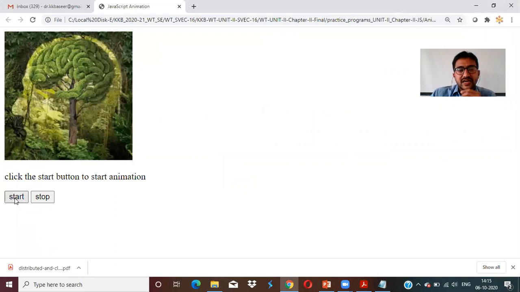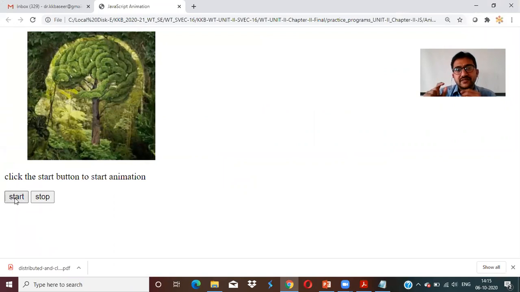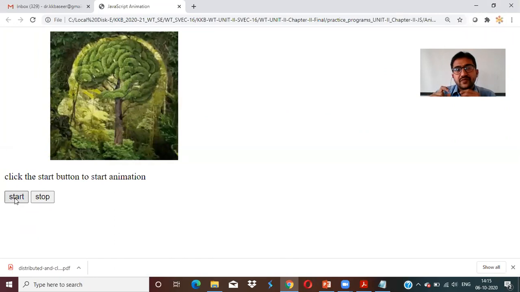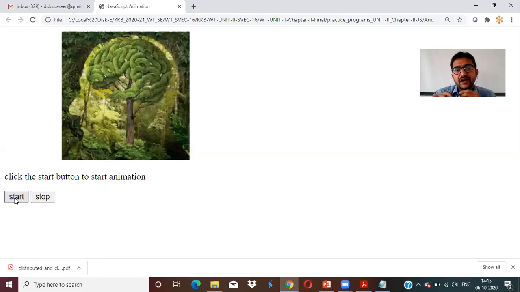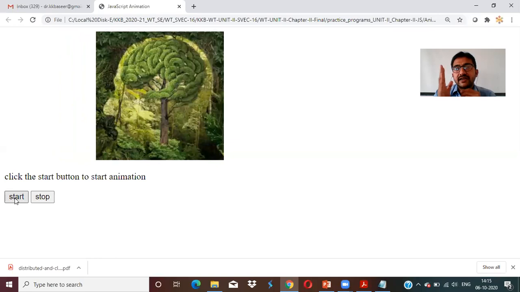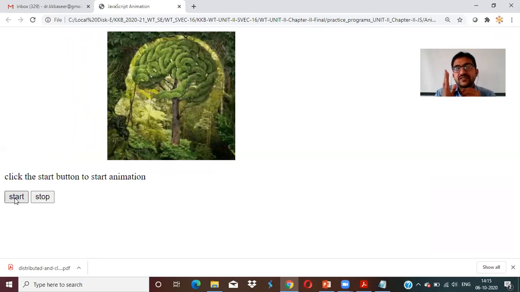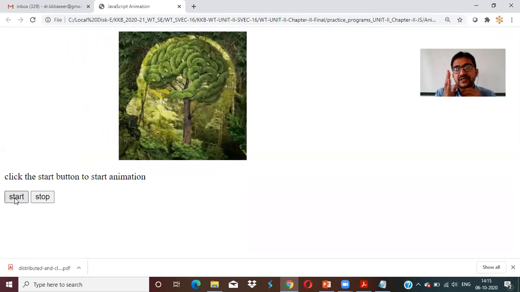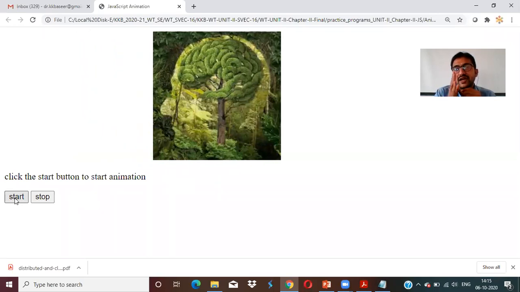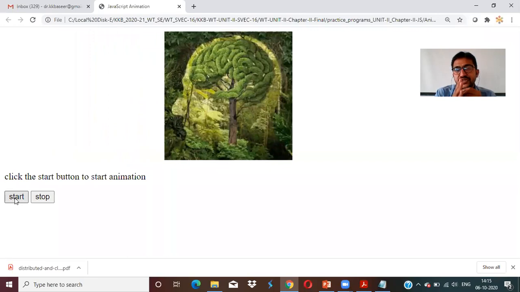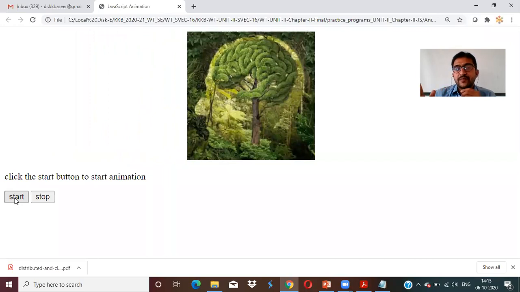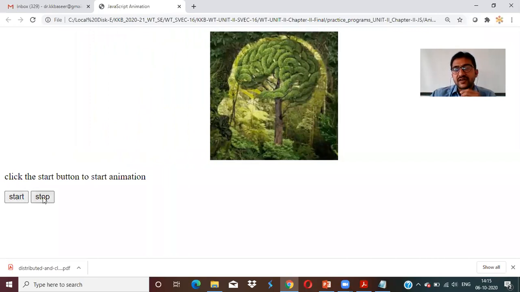When I click on this start button, for every 2 seconds, 1, 2, 1, 2, it will move 10 pixels towards right. That's how we are writing it. imgobj means image object dot style dot left equal to; it is moving from the left, initially from 0 position, towards right. That is 10 pixels it is moving. Up to when? Up to when I click on the stop button.